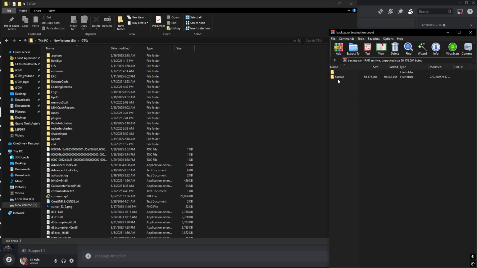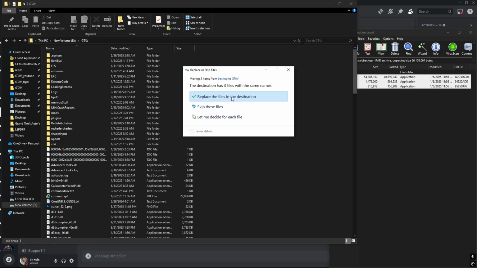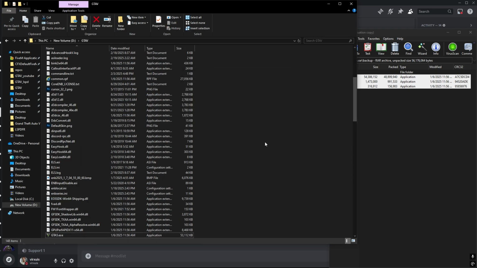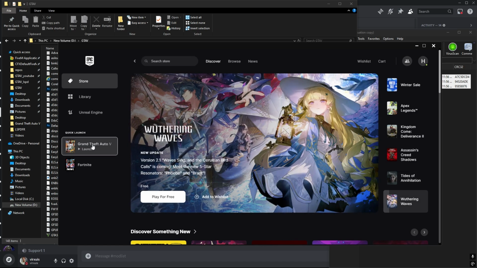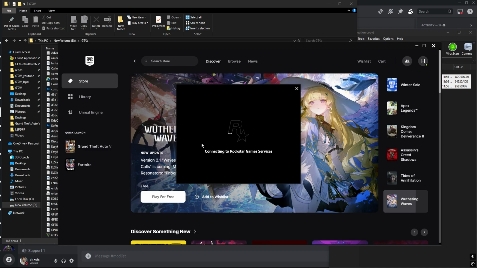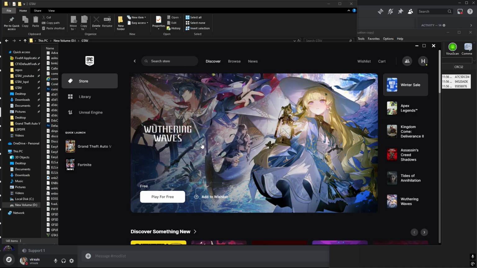Once you're here, you're going to want to open the backup folder. You're going to drag all these three. You're going to drag and drop. You're going to click replace. And now we should be able to launch GTA 5 without any script error. And we should also be able to play LSPDFR as well.